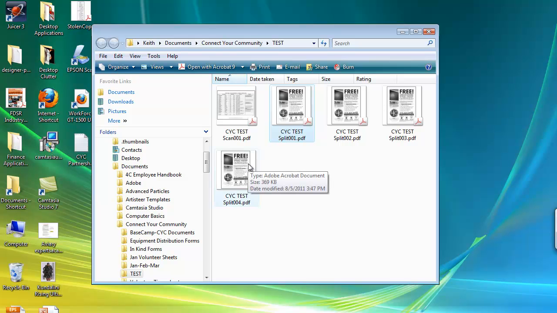So that's how you set up your scanner to create separate files out of a whole stack of documents that you put onto your scanner.